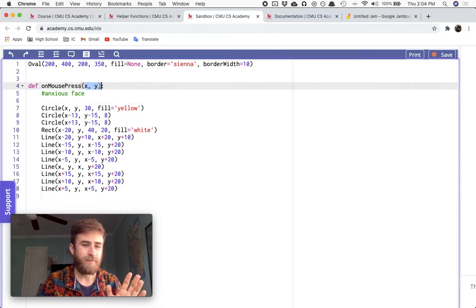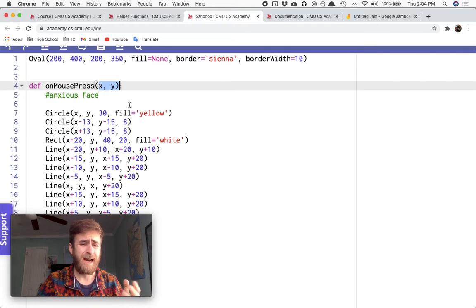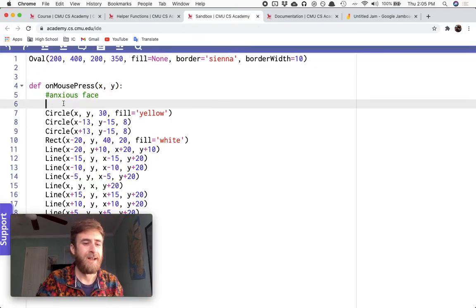By the way, just a note, my on mouse press, I did just an X and a Y instead of a mouse X, mouse Y. It doesn't matter, right? I don't know. I just called them X and Y.